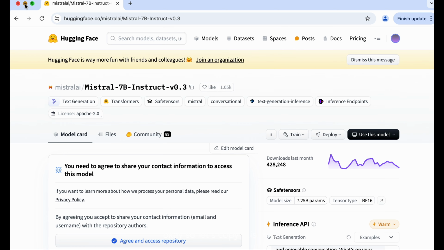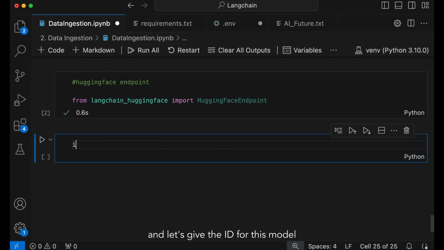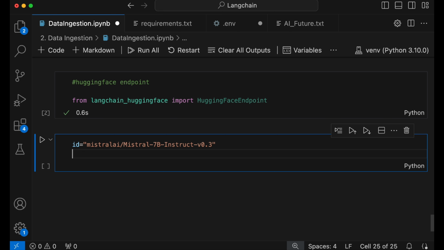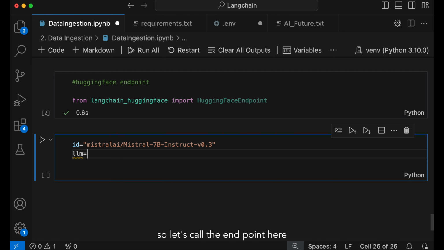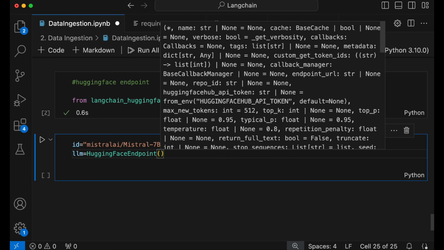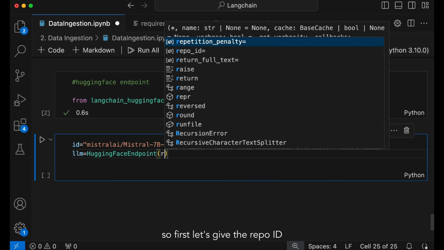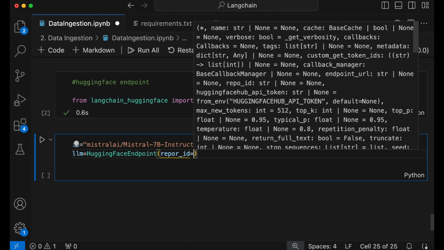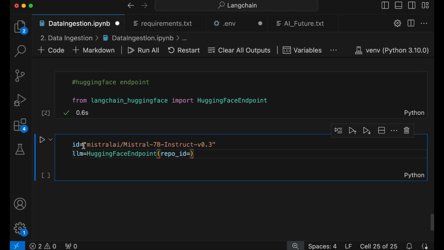Okay, so let's copy this thing, and let's give the ID for this model. And then let's specify the variable llm. So let's call the endpoint here. And this endpoint function takes some parameters. So first, let's give the repo ID, which is the ID here.